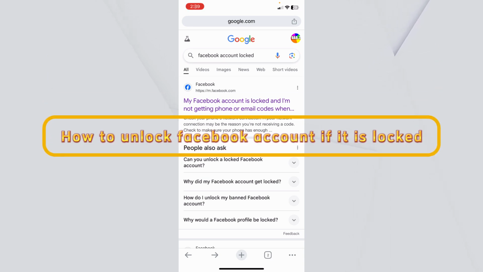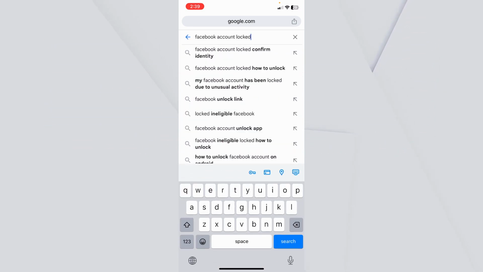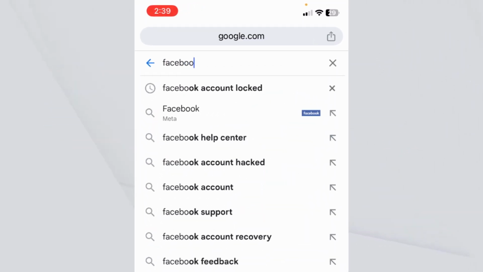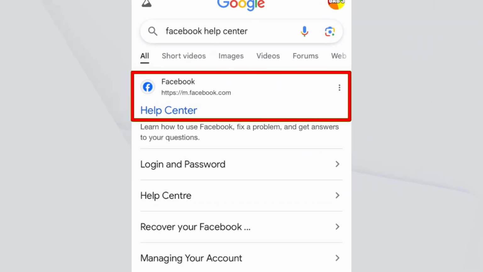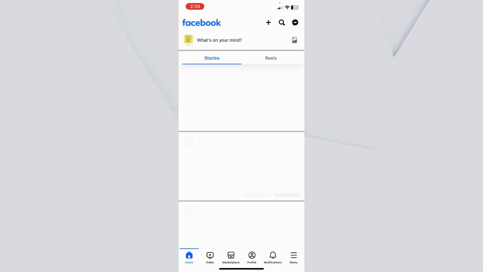How to unlock your Facebook account if it is locked. You want to open up your browser and search for Facebook Help Center in your browser. Once you search for it, click on Help Center, the first option. It'll open up your Facebook app and take you to the Help Center automatically.